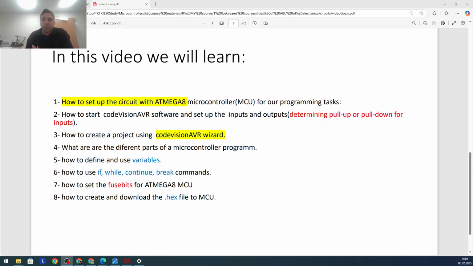So I will make a few videos about this, and I don't know where I will put it. Maybe YouTube, maybe in the Moodle somehow. But you will have access to it, and you will see all of them. For today, I decided to start with these 8 tasks that I want to make. I want to explain today how to set up the circuit with the Atmega 8. Let's get to that, and after that, one by one, we will go through all of those.